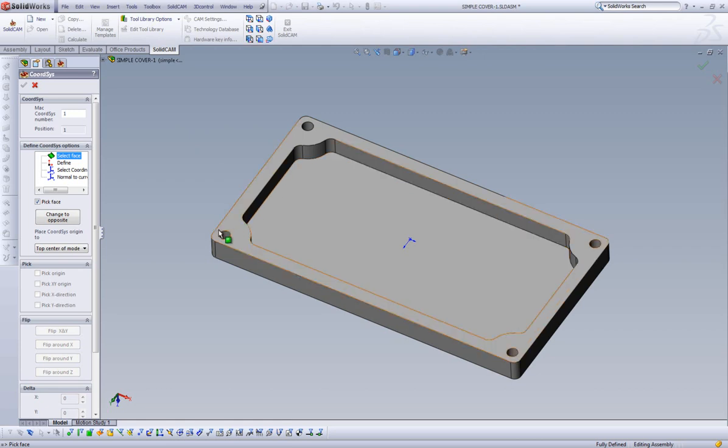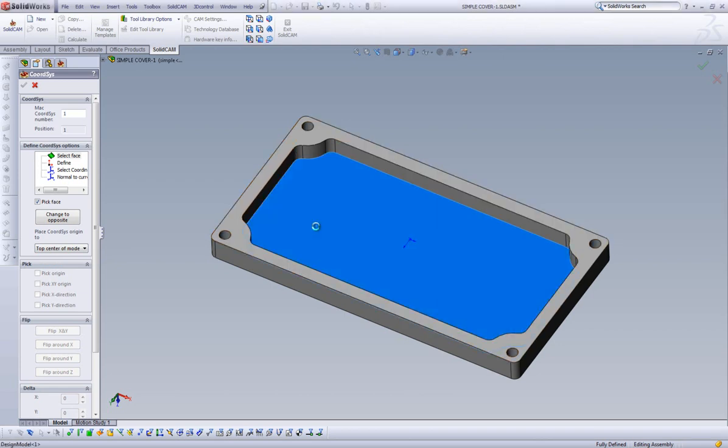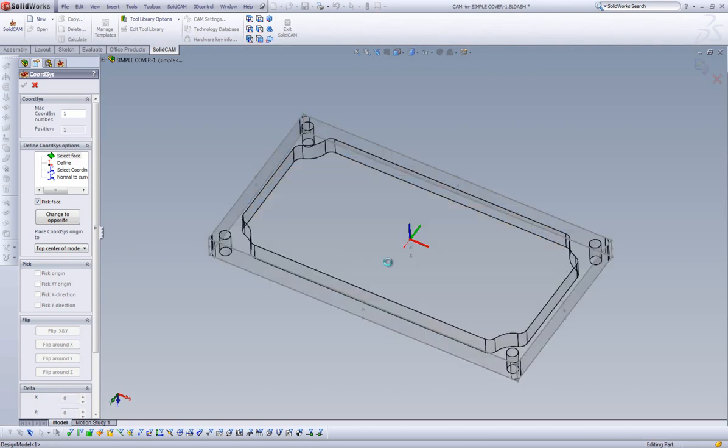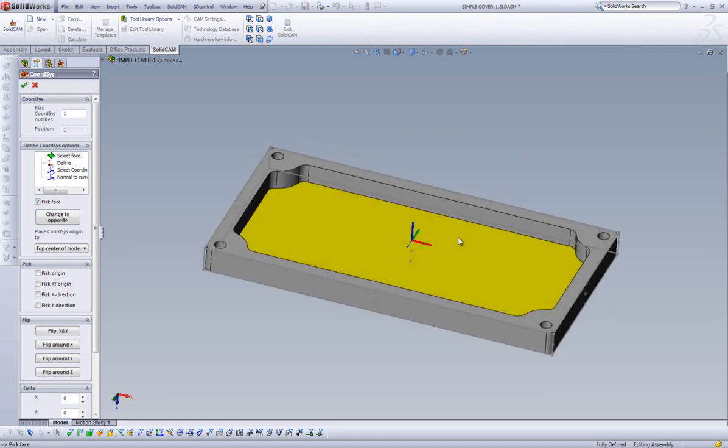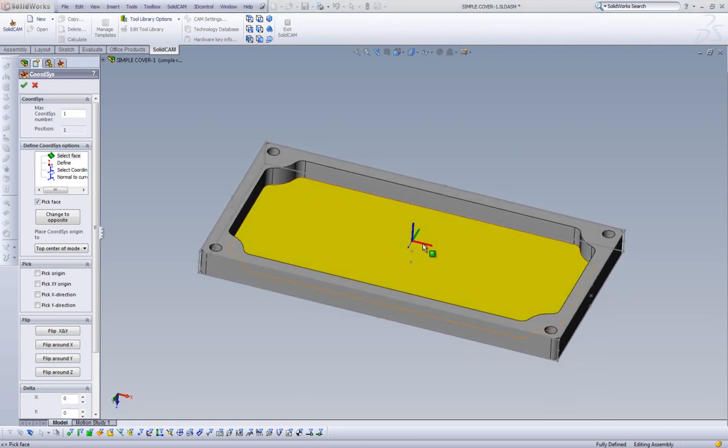Now in this particular case, I have selected top center of model box from the Place Coordinate System Origin to dialog. We will get into these other options later. Now when I click on any surface of my part, it would automatically create a home position at the very top center of that part as shown here. The coordinate system axes are represented graphically by color. The x-axis is represented by the red line, the y-axis by the green line, and the z-axis by the blue line.